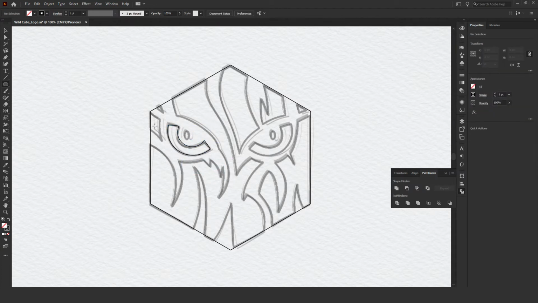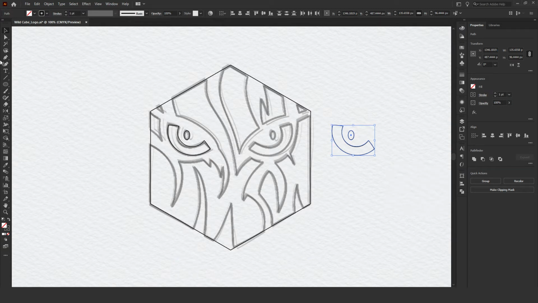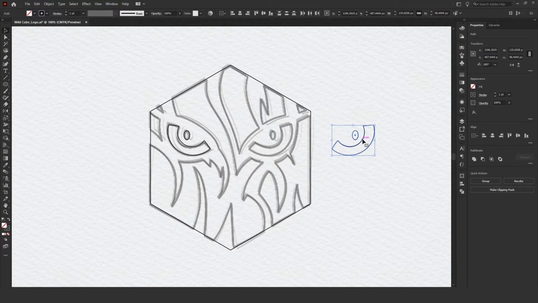Create this circle using the ellipse tool again like this. Yeah, one eye is created. Now by pressing the Alt and Shift keys, drag it over here. So you can see one copy is created. Now select the reflect tool. The shortcut key is O. Press Enter. Select vertical and press OK. Now place it here by pressing the Shift key.